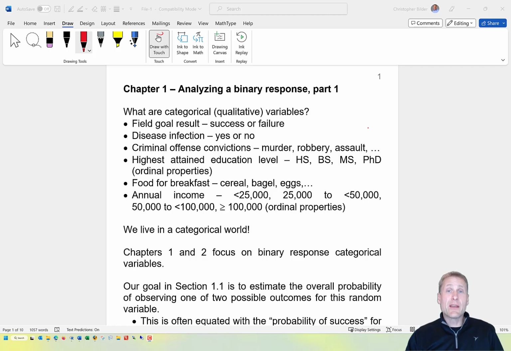Let's begin by taking a look at some examples of categorical variables. There are many examples in sports, such as in basketball, is a shot made or missed. In baseball, is a pitch hit or missed. And in football in particular, we're going to be very interested in one type of categorical variable that summarizes a field goal. Is the field goal made or is it missed?